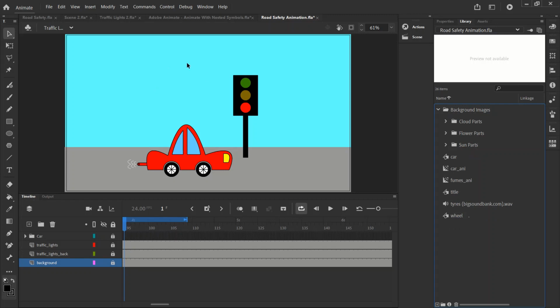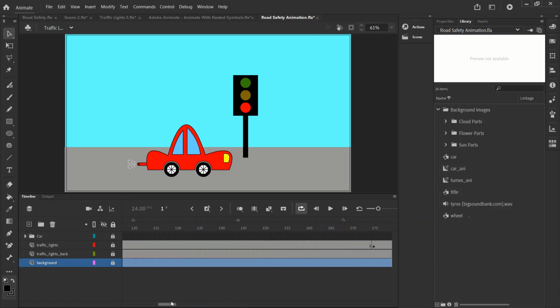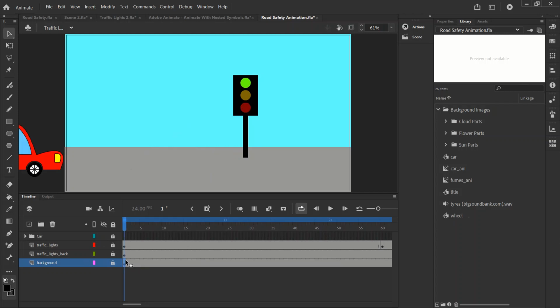Okay, so let's add them onto our car traffic lights animation. So on the background layer, we're just going to check that we haven't got any keyframes that have snuck in there accidentally. No, it's just a frame at the end, and then no keyframes before. Brilliant. So we can click on the first keyframe of the background layer, unlock that layer, and this is where we're going to drag and drop those symbols to enhance this animation.